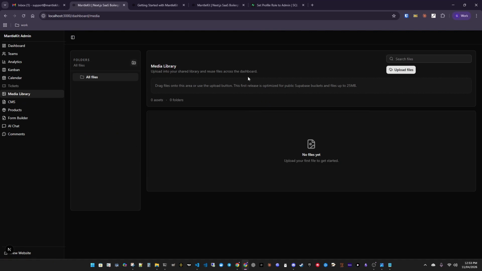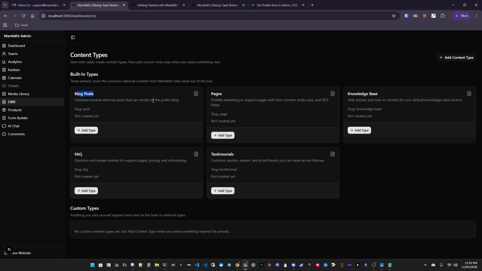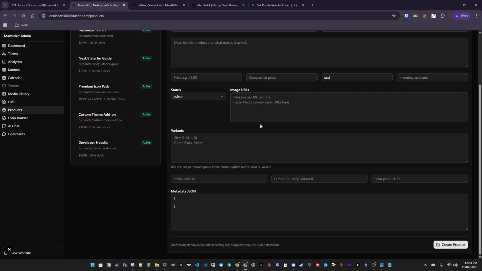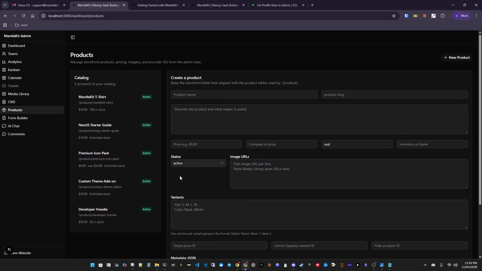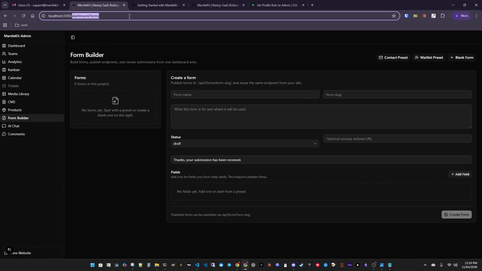Here we have the media library. This is the CMS, which has posts, knowledge base, FAQ, testimonials, and allows you to create and style your own types, just like any good CMS. This is the form builder. And finally, comment moderation, which has values and switches for profanity, spam, and links.